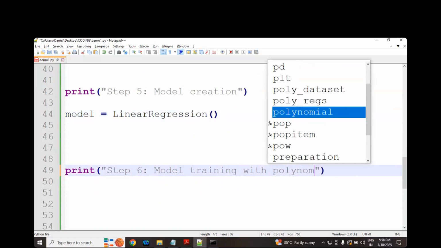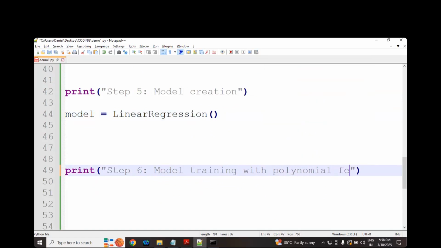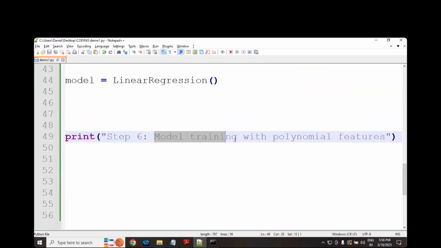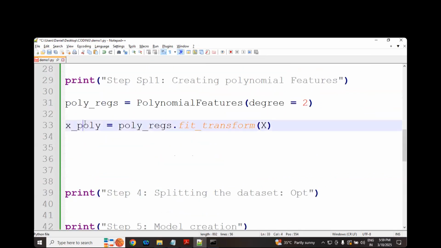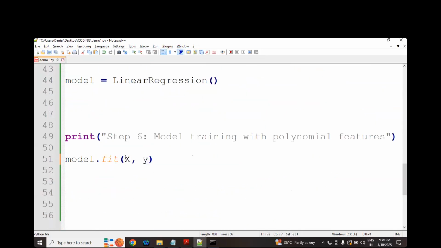Very good. Let me highlight that. That's what you need to understand. Model training means we know. When I say only model training, it means a normal feature. But here it is not a normal feature, it is a polynomial feature. Model dot fit method. Do you think x comma y? No, no, no. What do I need to provide? X underscore poly.